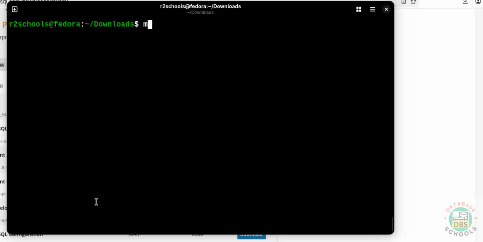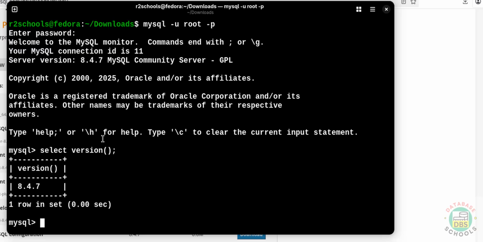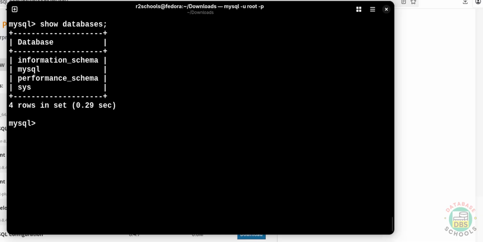Okay. Now connect to MySQL server. mysql -u root -p. Then provide the password that we have set for this root account. See, we have successfully connected to MySQL server 8.4.7. You can also verify the version of the MySQL server by running select version. See, we got the same. Now verify the list of databases. See, these are the default databases that come with MySQL installation.